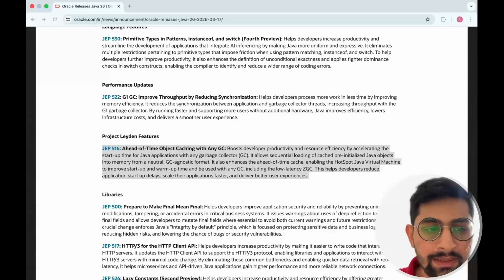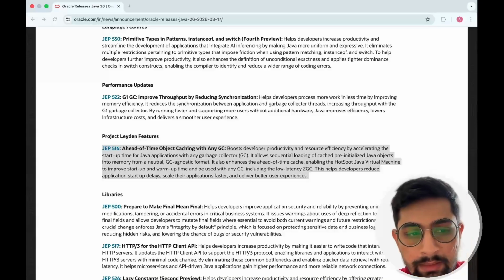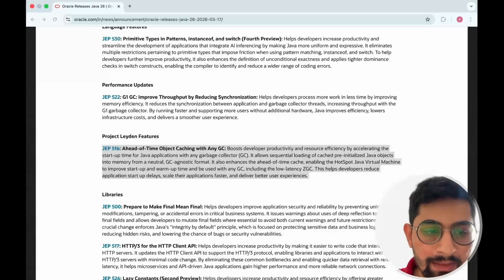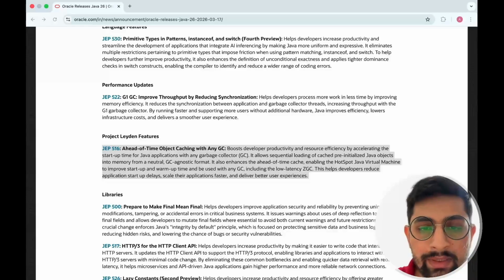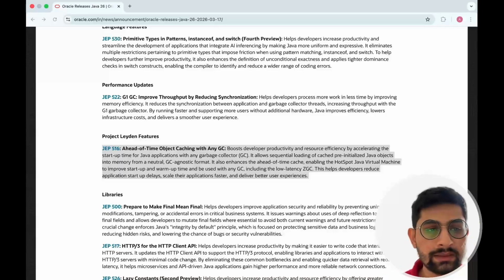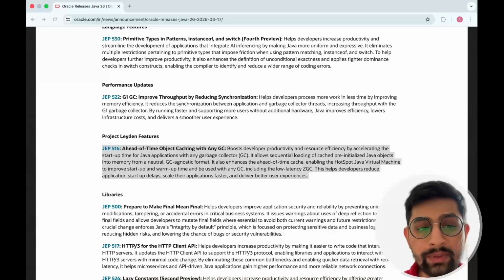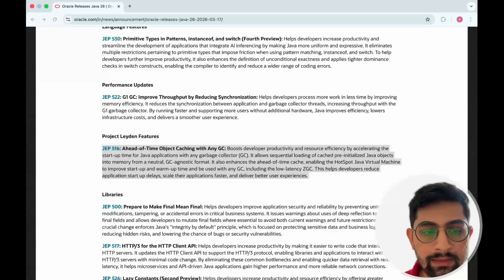In Java 26 they have added an AOT feature as well, but it was working only with one garbage collector. But in Java 26, this AOT is working with any type of garbage collector, so you can say that is one of the more efficient features they have introduced here. So that is the second feature of Java 26. In AOT caching we are getting fast startup time and low memory usage.